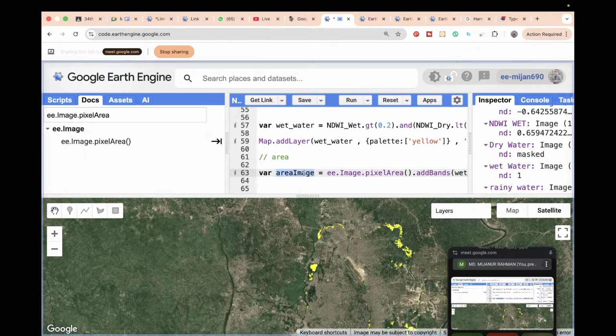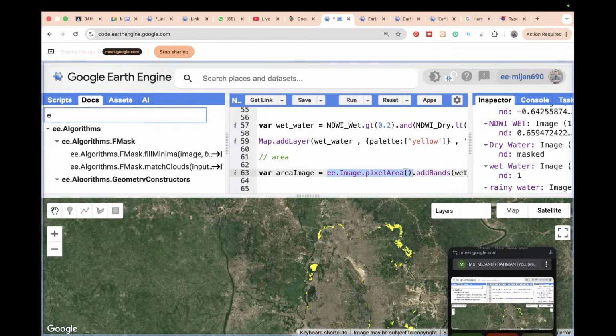So I want to compute the total pixel area. It computes the pixel area of each pixel, but I need the total pixel area, the statistical value. So for that we need to apply another function. It's called reduceRegion.